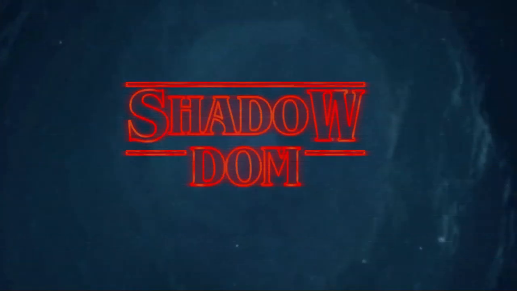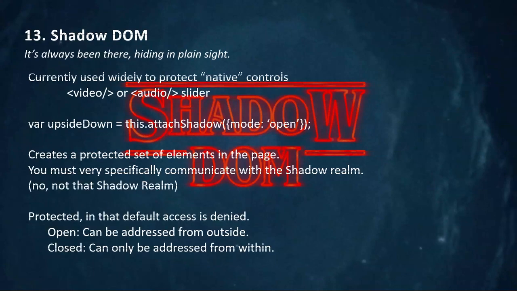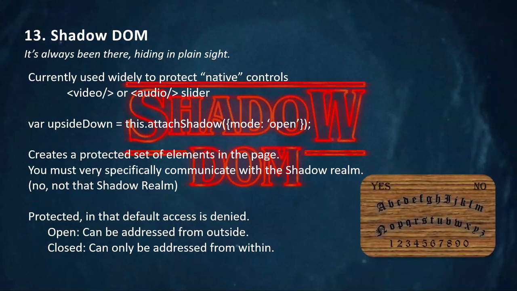All right, so we have time for one extra slide. So Shadow DOM, this is really interesting, it's another piece of security and scoping. It does not take you to an alternate dimension, and you do not need a Ouija board to communicate with it. What you do need is a very specific set of JavaScript.